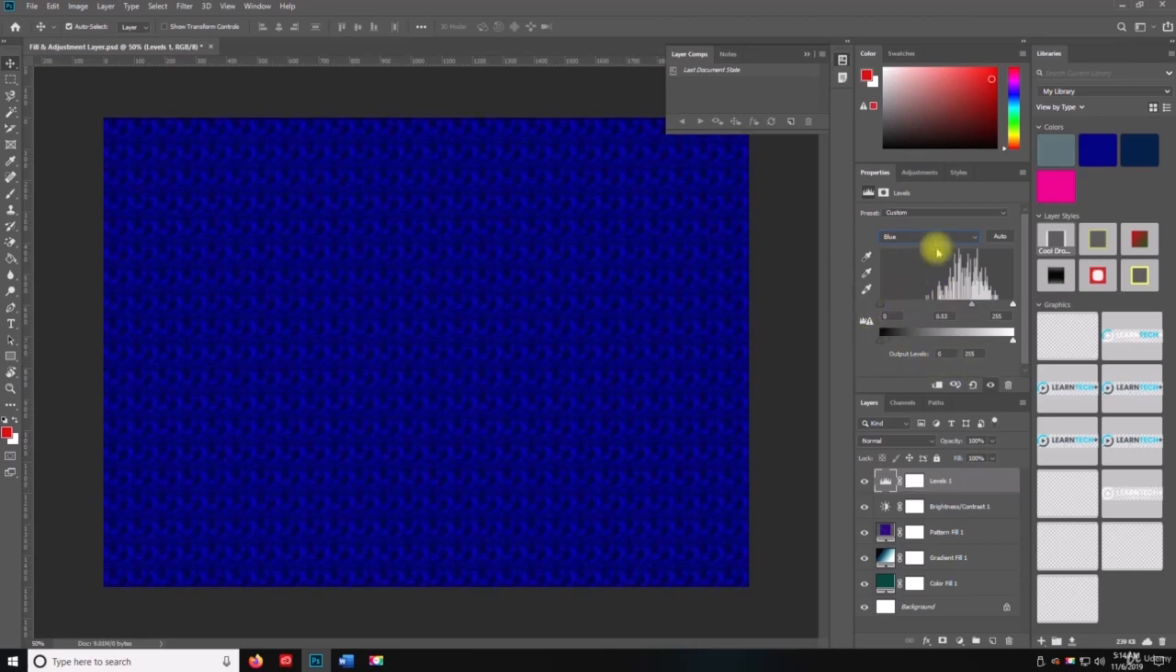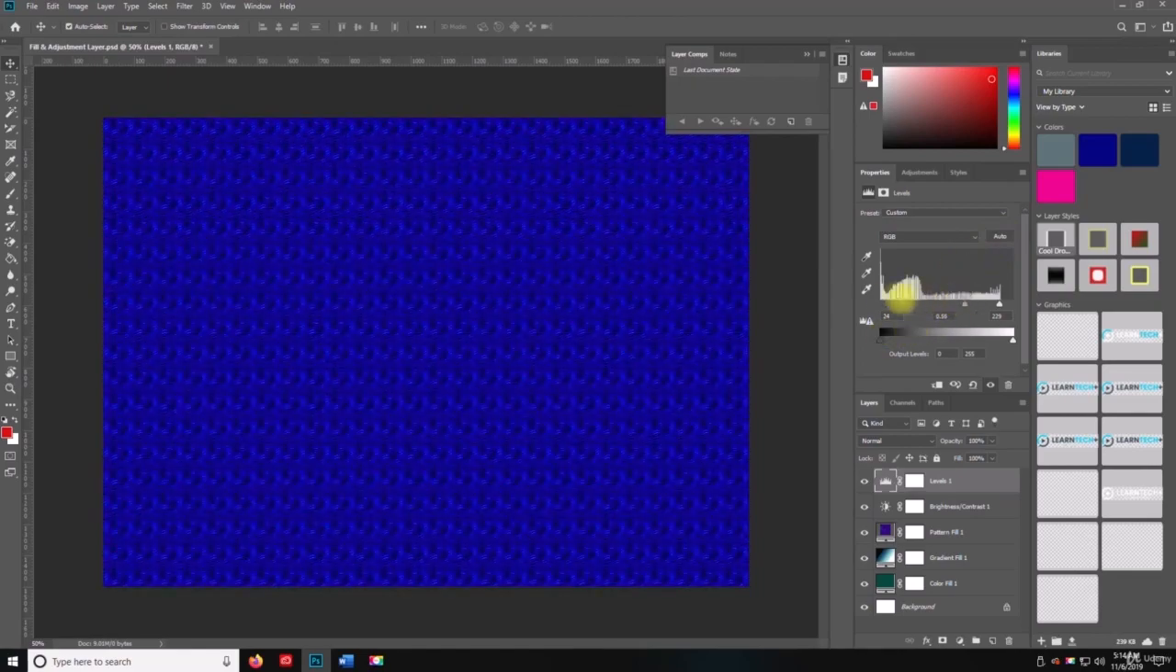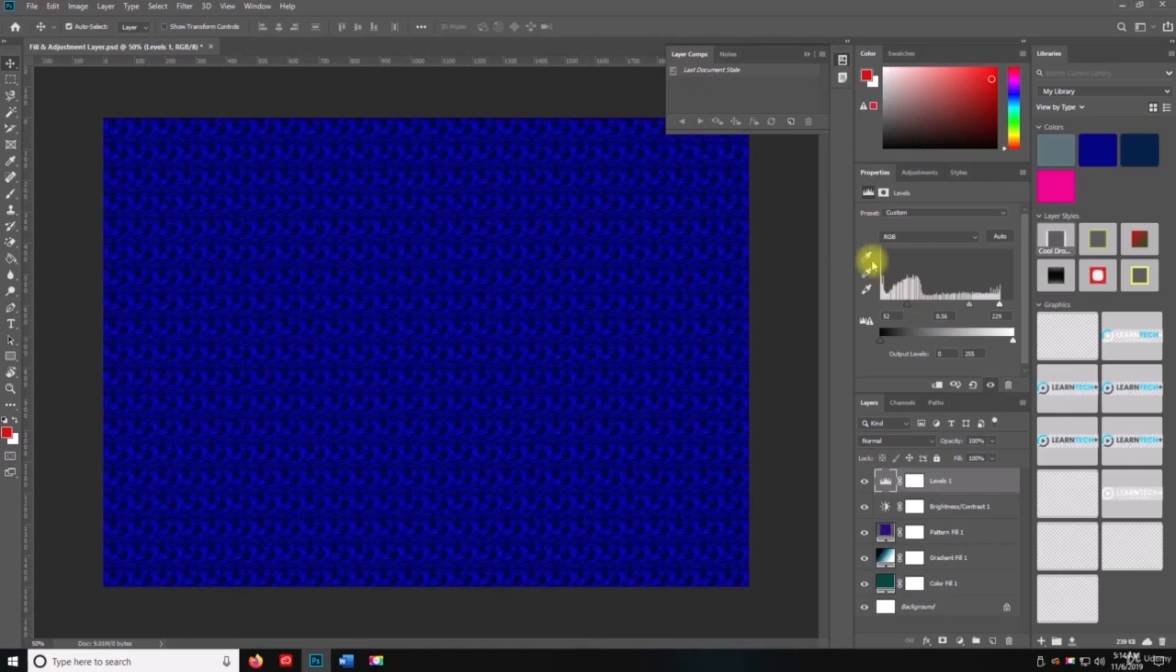Okay, I recommend using just RGB and setting it to auto and then adjusting from there. Okay, there you go. So that is levels.